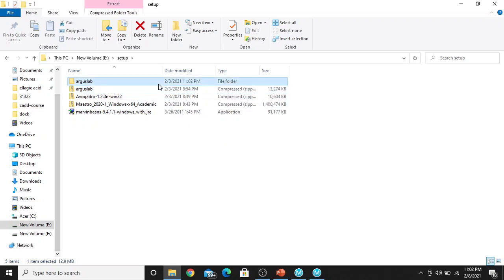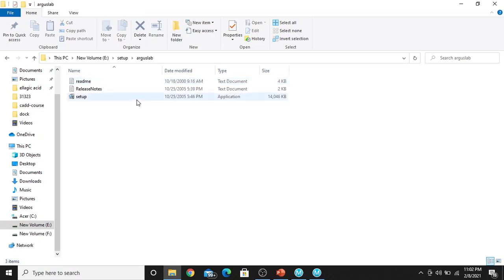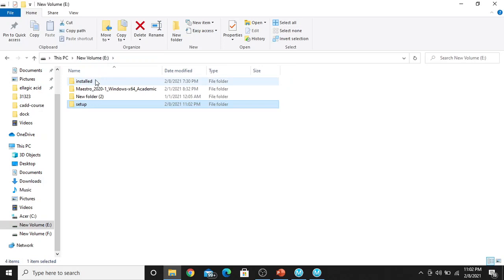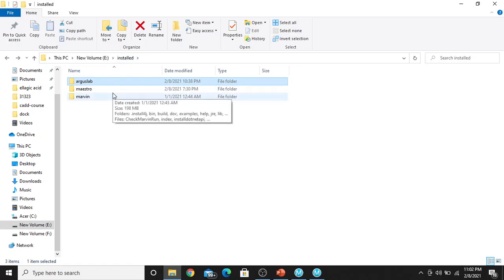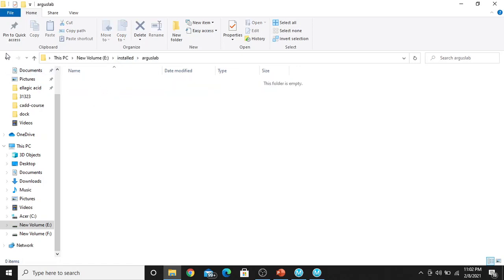Okay, so this is the setup for Argus Lab. Before proceeding to the installation, you have to create a new folder, Argus Lab, in the installed folder, as we have done when installing Marvin Sketch. Okay, Argus Lab folder. Here I have already made one. This is my folder.